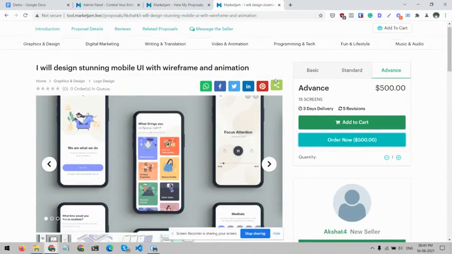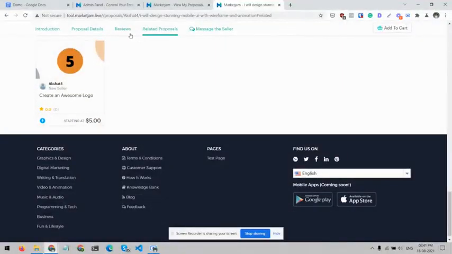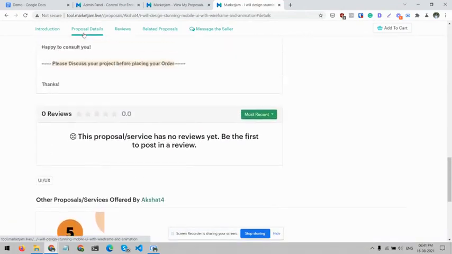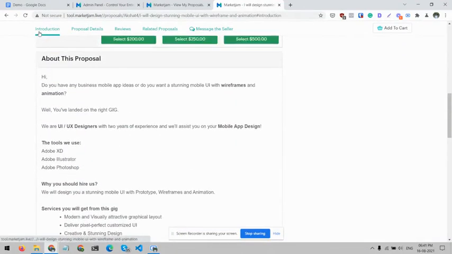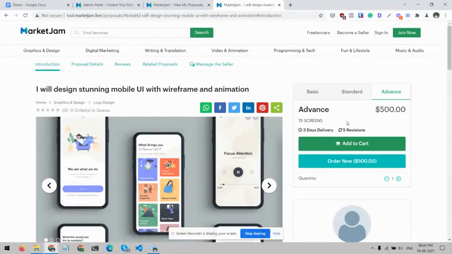You can share it, and you can find related proposals, review. You can message the seller, proposal details, and introduction. So this is from the buyer's perspective, and now you can market your marketplace to any freelancers or anything. You can give stunning payouts, like, yeah, for the new seller I'm just getting the 5% fee, or it's totally up to you how you market your marketplace.